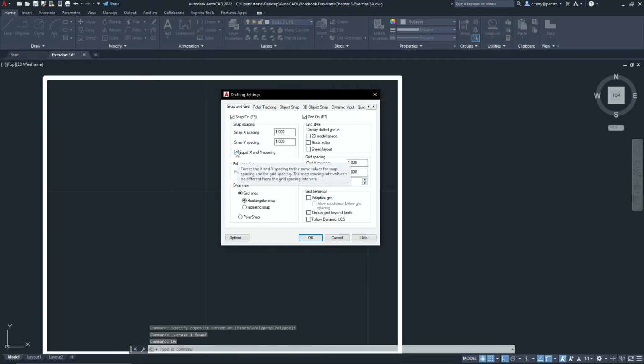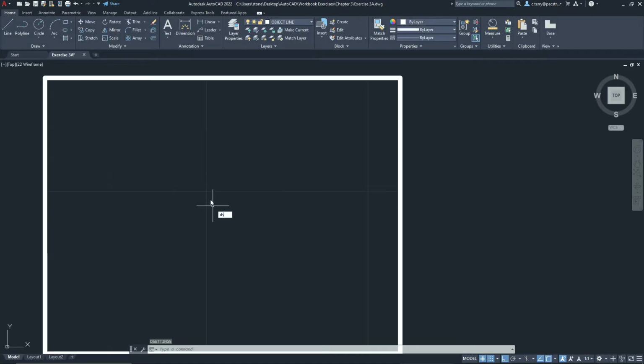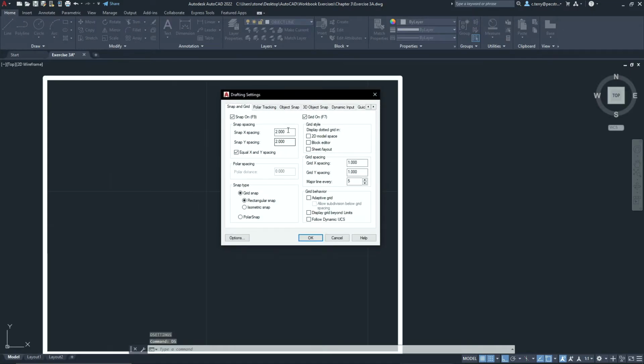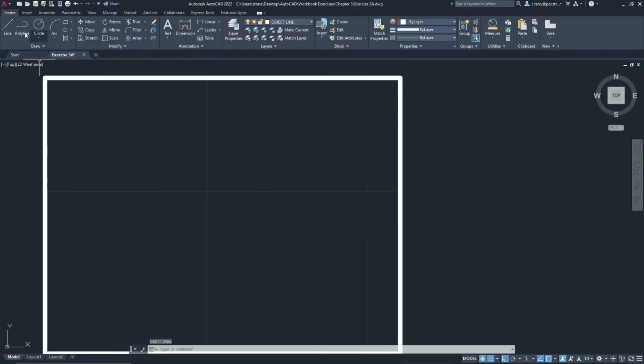And you can change it to be unequal spacing. Right now, if I change this one to be 2 and I click OK, go back to my drafting settings, they both change to 2 even though I typed in 1. So if I take off equal X and Y spacing, and let's say I change this one to 0.5, and then I change this one to 1, click OK, you'll notice when I draw my lines going this way, 1, 2, 1, 2, this way, 1, 1, 1, 1.